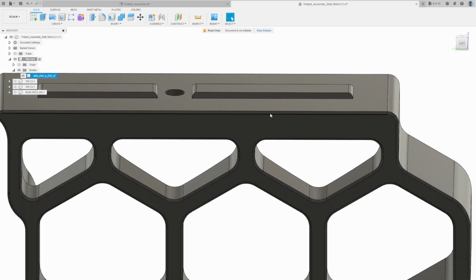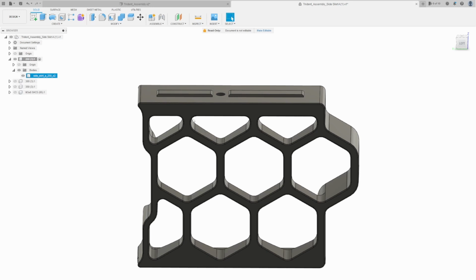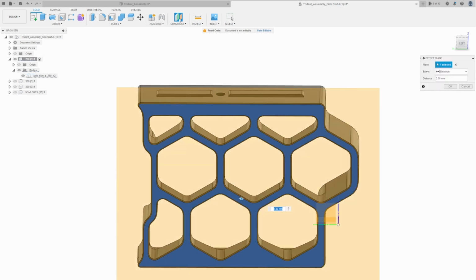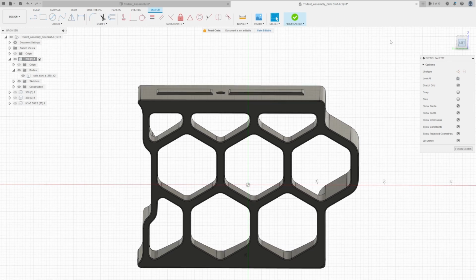And the first step is to get rid of all of these chamfers. There's a variety of ways of doing it, including going around and hitting delete with each of the segments, but that takes a lot of time. So what I like to do is select this back surface, construct an offset plane, select that plane, and then create a sketch.